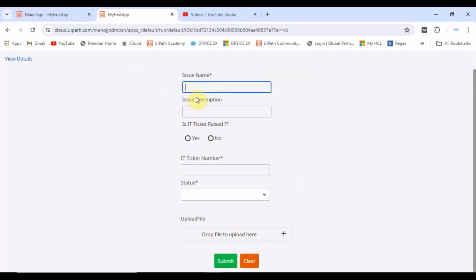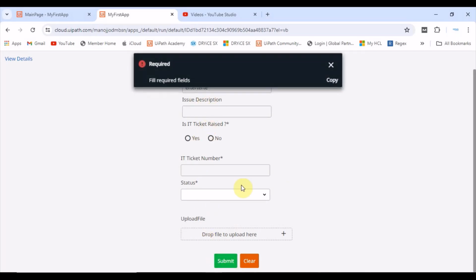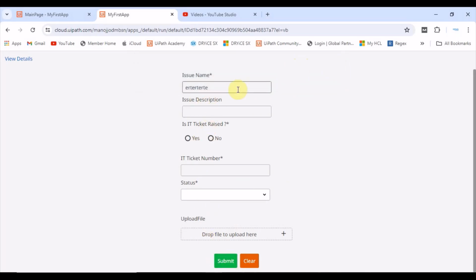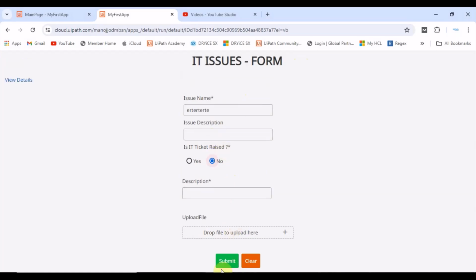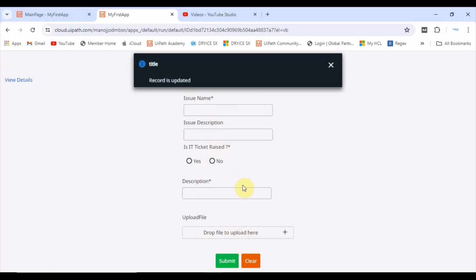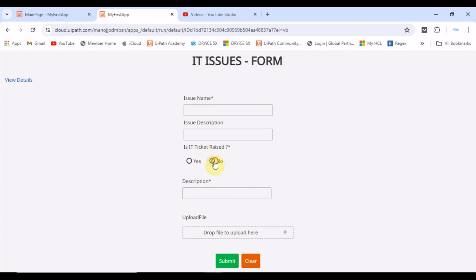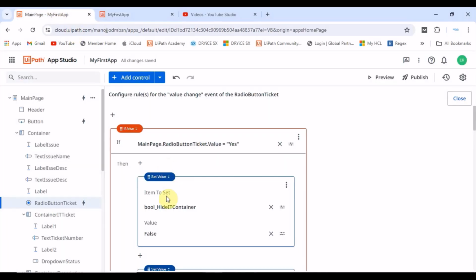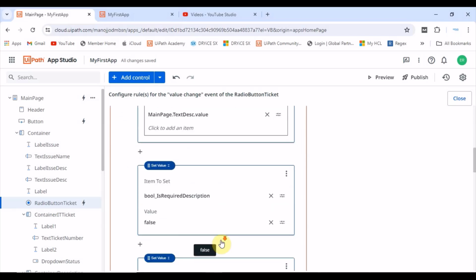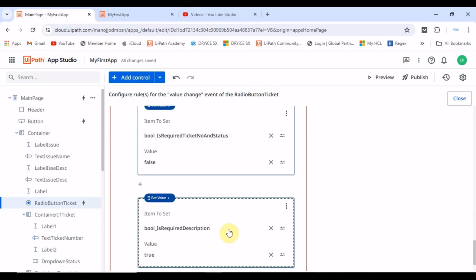So what I'll do again, let me put some issue name, submit. It is asking to fill the required fields, so I'm going to select no here now. Then let's click on submit again. Here it is causing some issue. Whenever I'm clicking on no, it should not get submitted because description is a required field here. So let me come down and see.